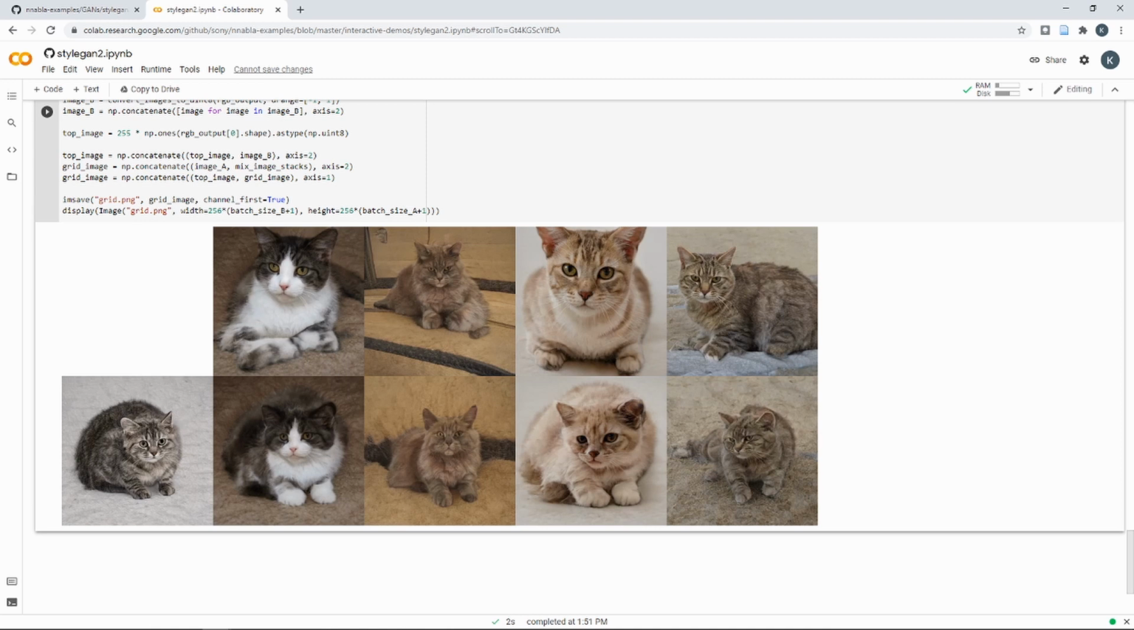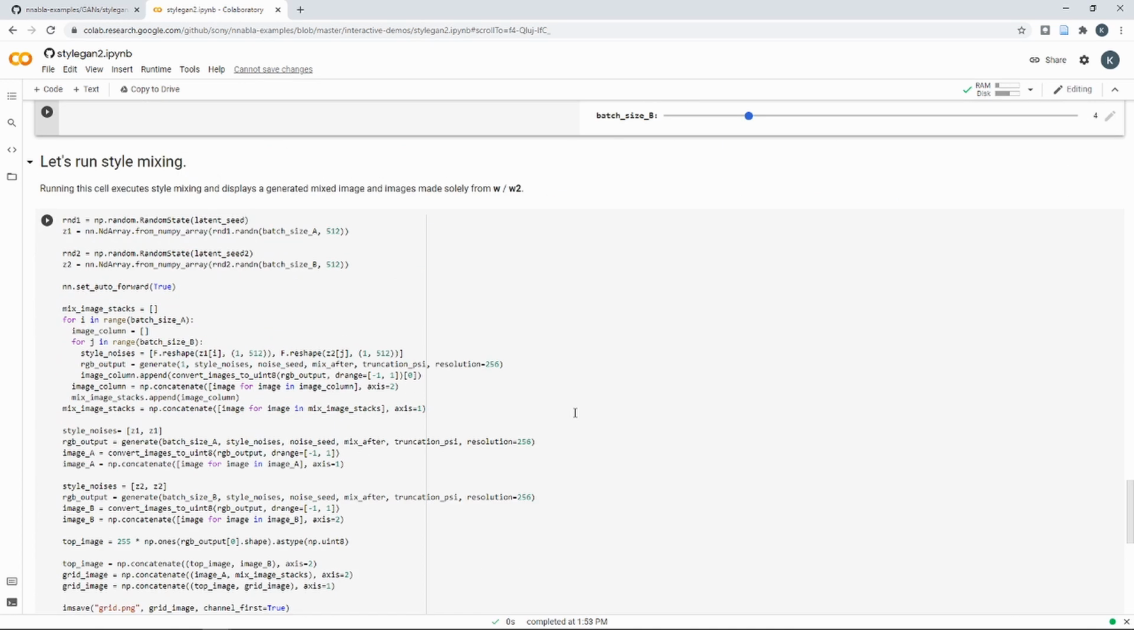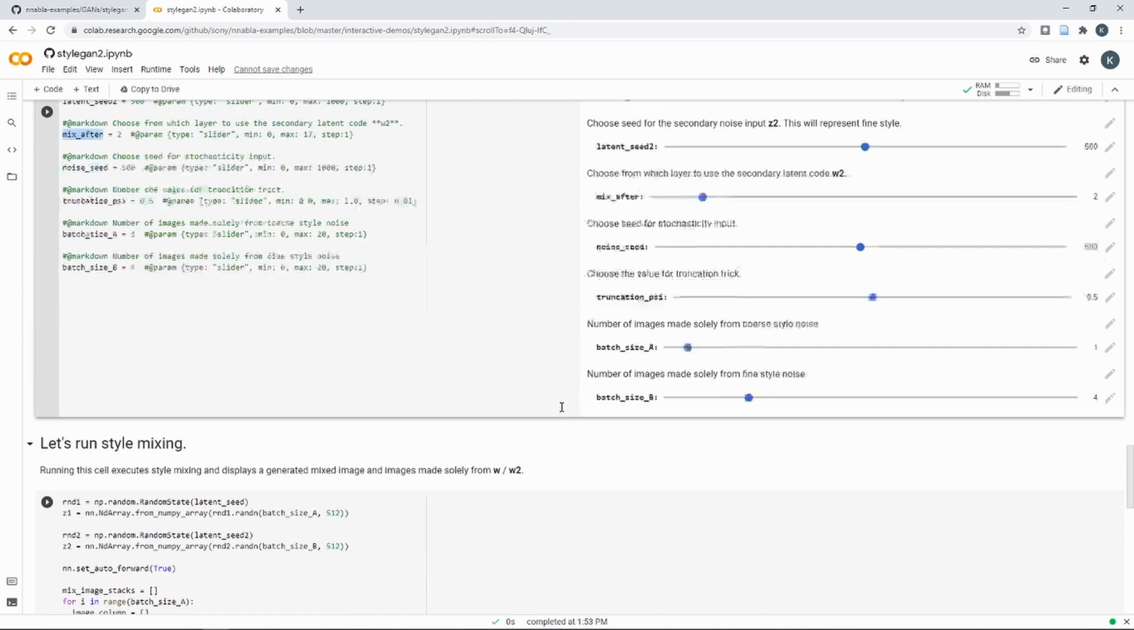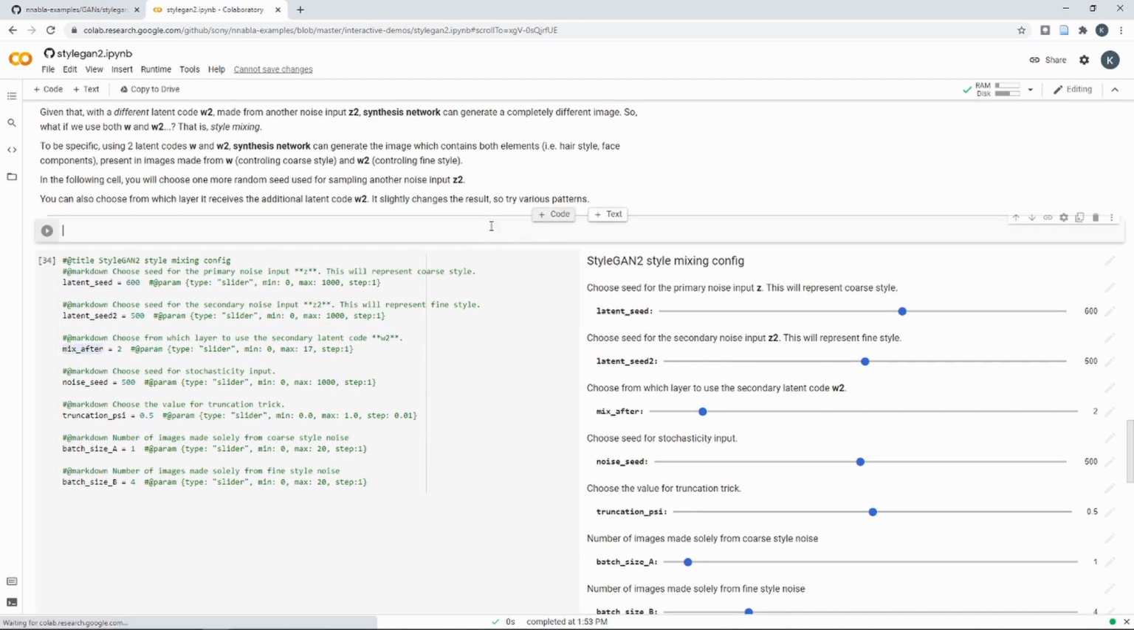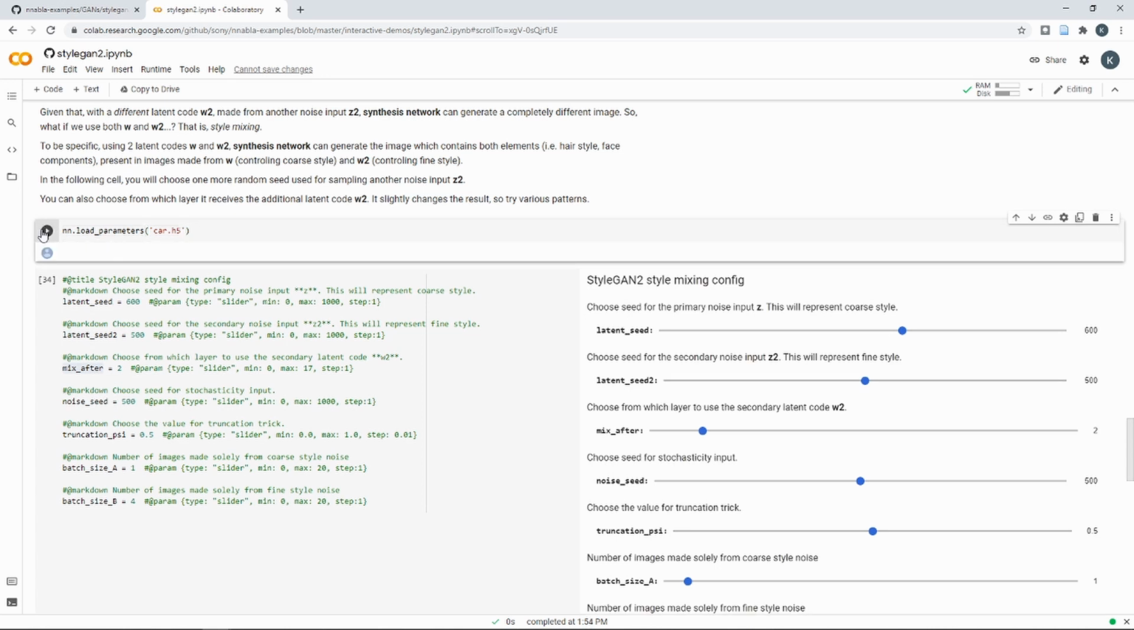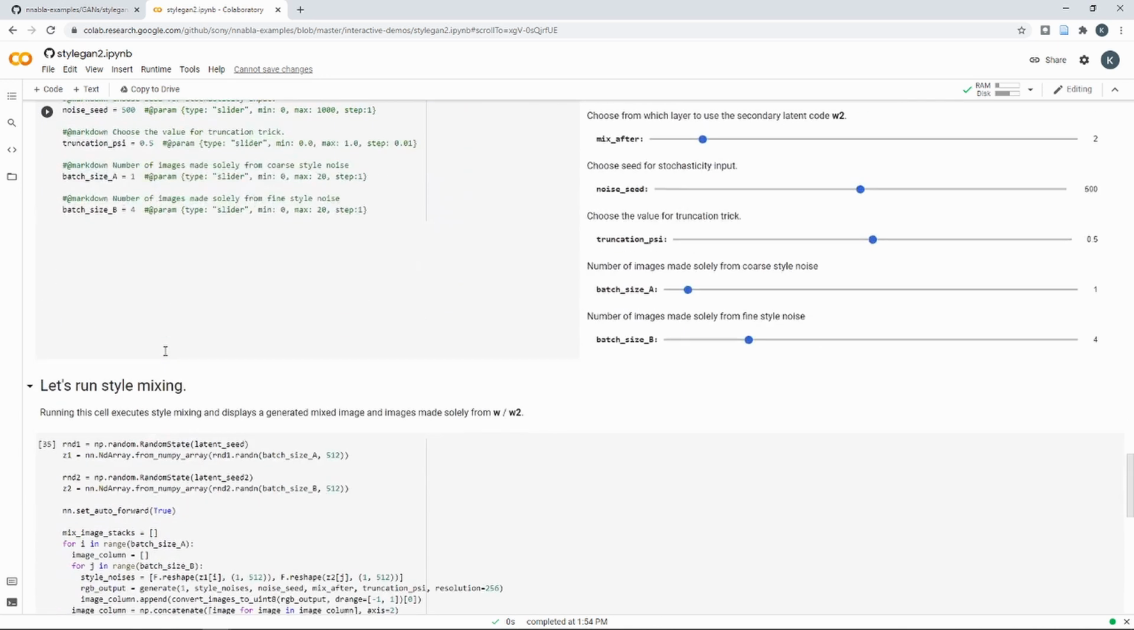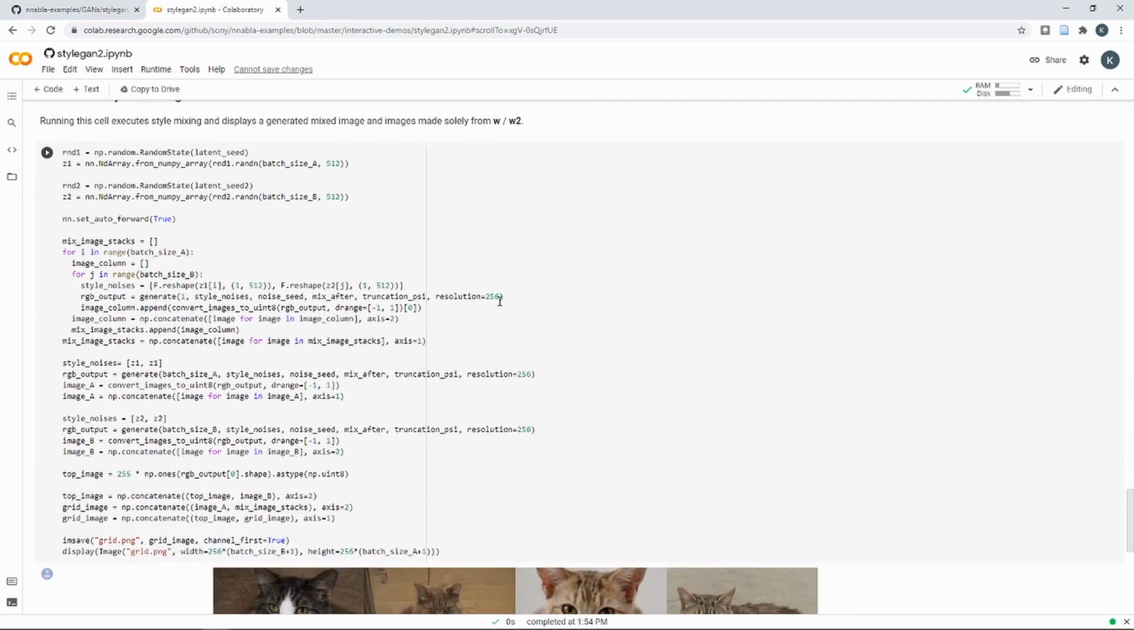So let us try this with the car dataset. Now, as we already downloaded the pre-trained weights for the car dataset earlier, we can just simply load those weights by calling the nn.load_parameters function in a code cell and specifying the path to the pre-trained weights for the car dataset. So we just add a code cell here and call nn.load_parameters. Now we run this cell to load those weights, and we have done that. We also need to change the resolution argument in the generator function call as we did earlier. Cars are generated at a higher resolution of 512 cross 512.